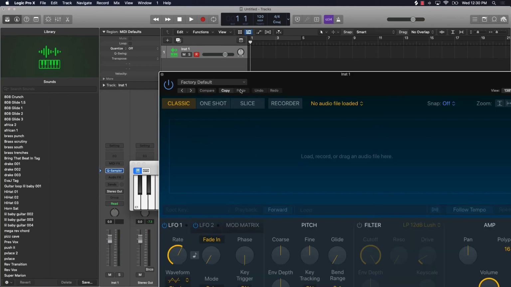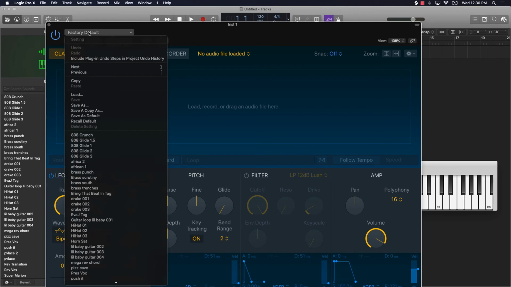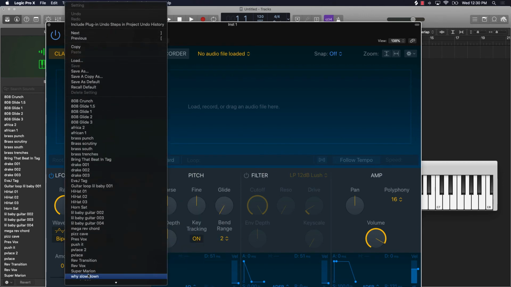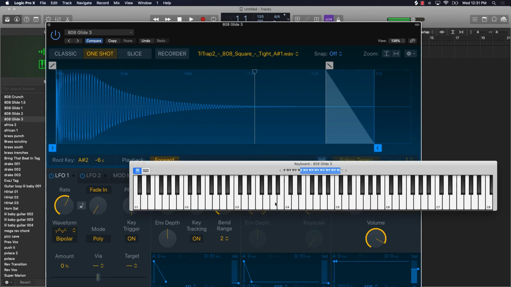Come on up, here we go. You're going to go under factory default, and if you really slide under here, you're going to see all the sounds that you create and save. So if you named it 808 glide 1, 2, 3, whatever, you can pull it up. Now all I have to do is click on 808 glide 3, and voila. And there you have it.